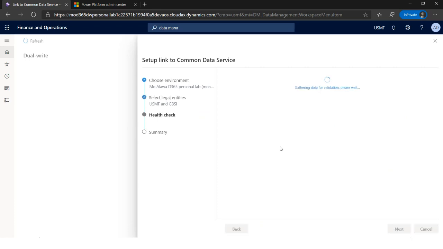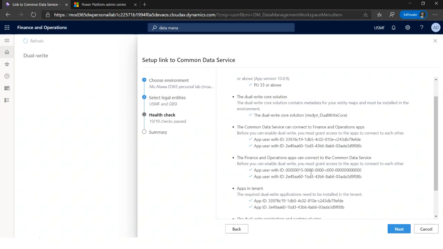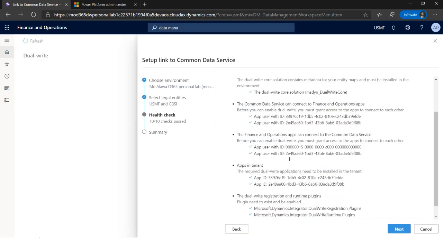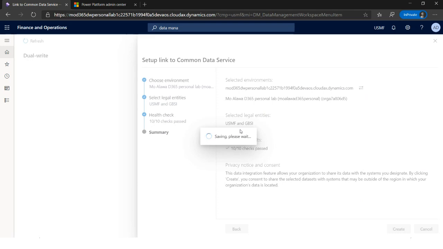And in the final step, you'll be able to see the health checks. We check a couple of things. We check the application version on the finance and operation side to check that you are on platform update 33 or above. We check that you have already installed the required solutions, and we also check those required application users to make sure that any incoming requests are working successfully. So I'm going to go ahead, click next, and create. And what that's going to do is basically establish or create a link between my finance and operation and my CDS environment.